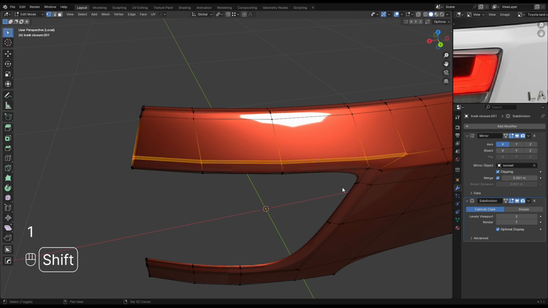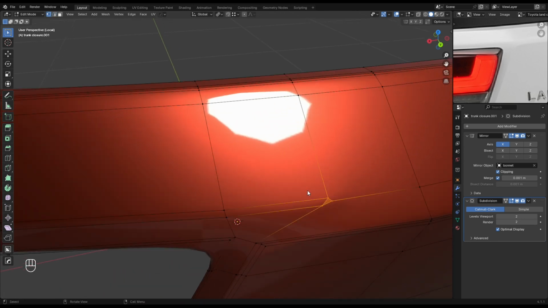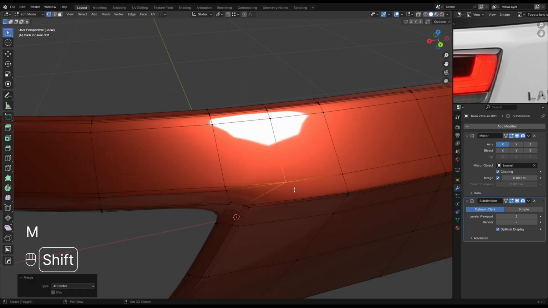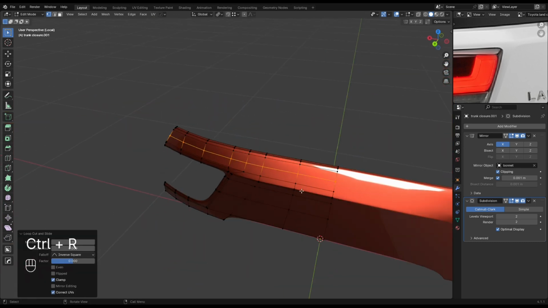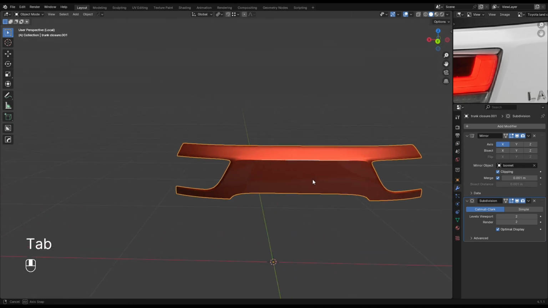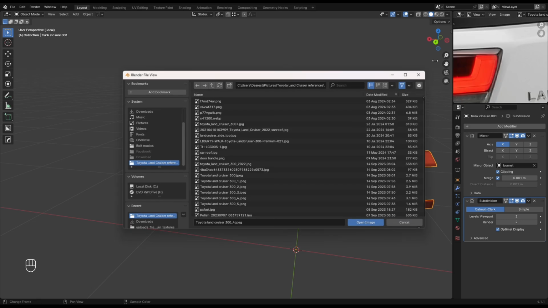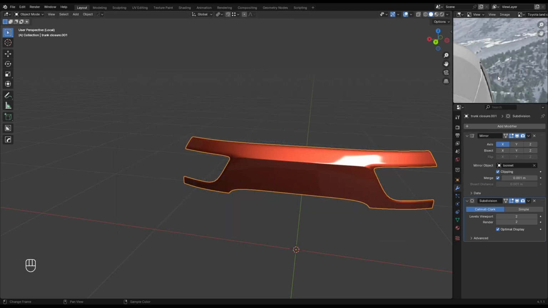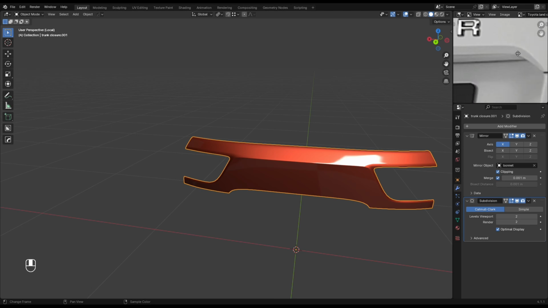Go to vertex selection. Let's box select on these three vertices. Press M and choose at center. And I'm just gonna add in an edge loop here, like so. I want us to create this crease beneath this area.